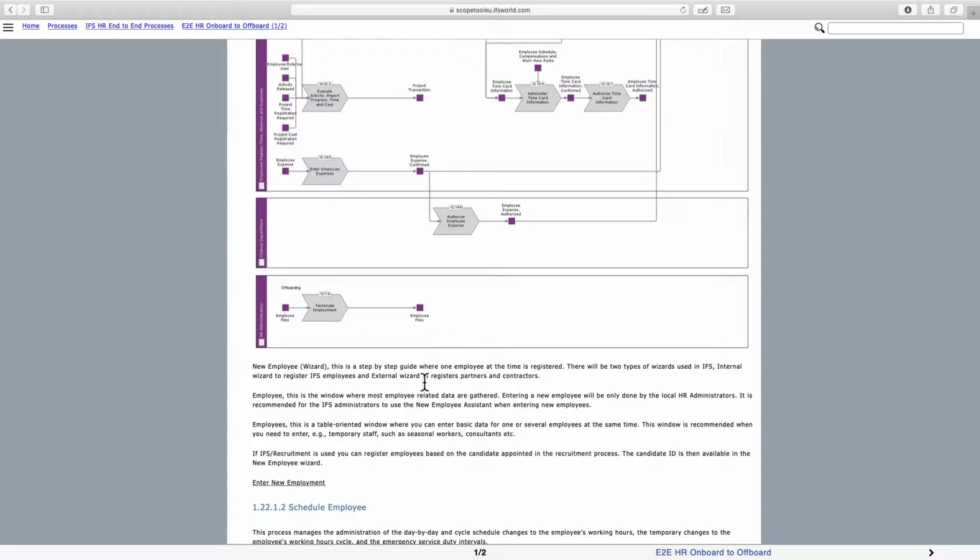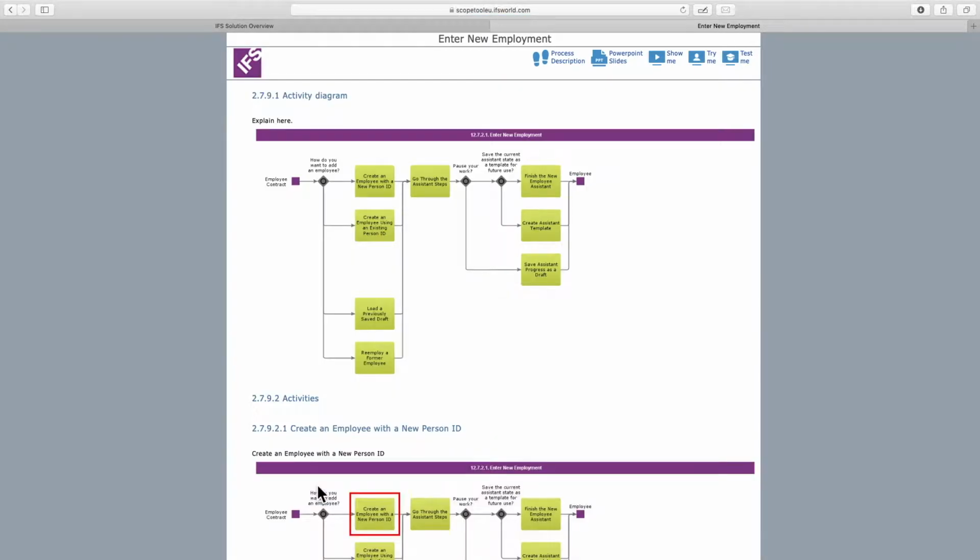There's a link here that shows the deeper level process that sits within enter new employment. Let's click on it. What is launched is a work instruction for enter new employment. You can see that this is also made up of a number of process steps. So in this case we have the contract, and there's a decision here on how to add the employee depending on the situation. One option is to create a new ID for a new person, and there are other options here too.